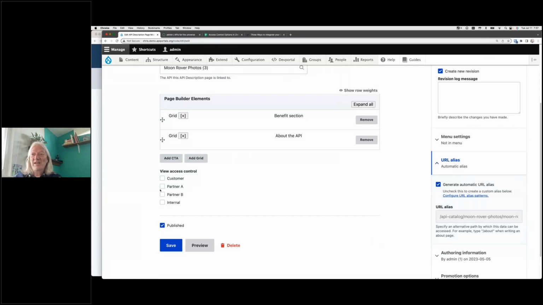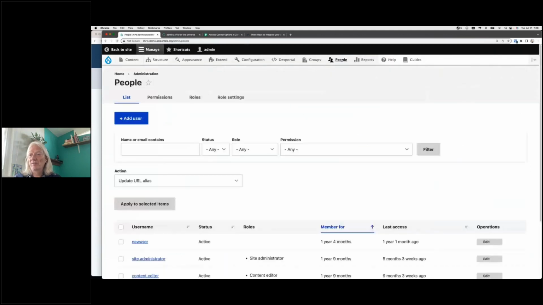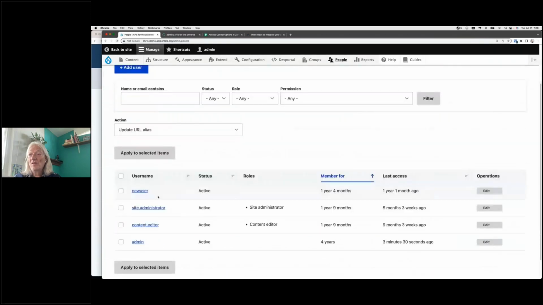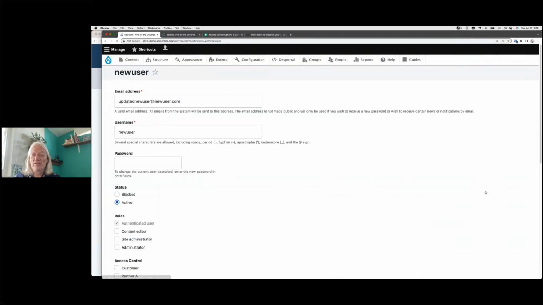But let's assume that this is a page I only want to show to my partner A because they have an elevated status, and I show them some stuff that I'm not showing to other people. I can check this checkbox and save the content. What happens in the back end is that we also have these controls on users. So let me jump into the user controls, and let's edit that particular user to show you this.